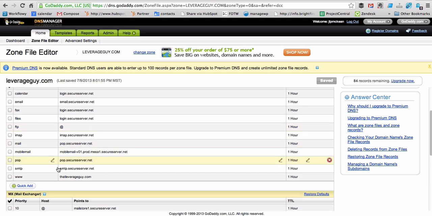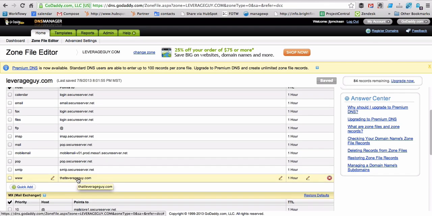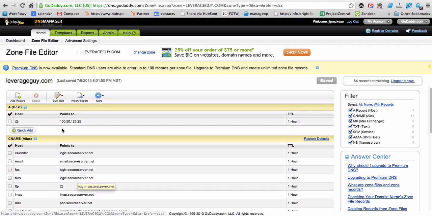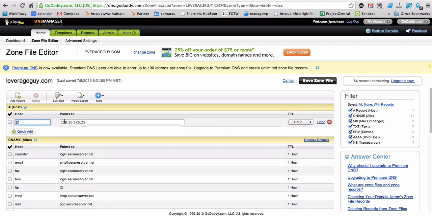The other thing you're going to want to see, it's already in GoDaddy, they do it well here with www. It points to the main one, points to that leverage guy. And so if you wanted to change it, I could just come back here, click on this. It opens up again. I can make the changes, click save, and I'm done.